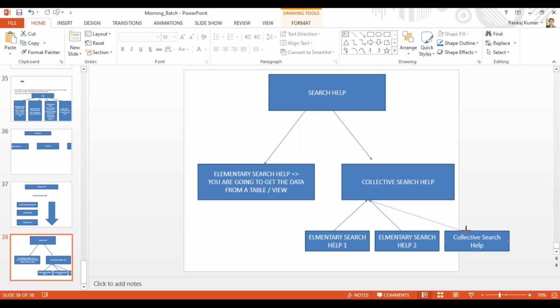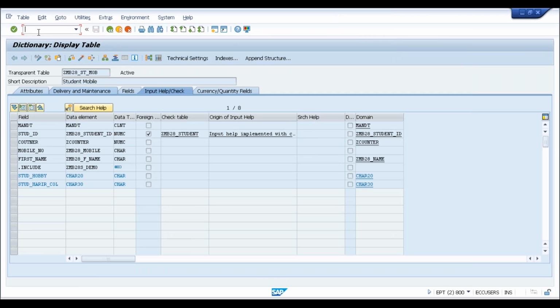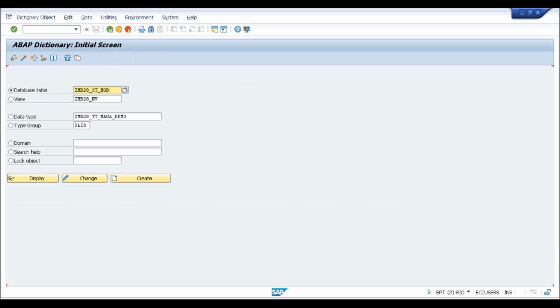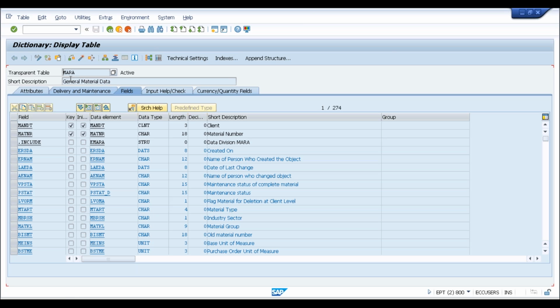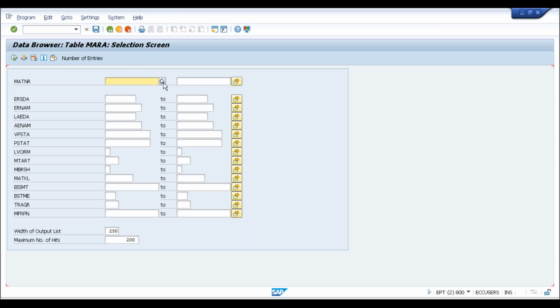So maybe I will show you some examples over here. First, the standard elementary search help, or simply I will first show you the search help over here. So go to the MARA table. MARA is the standard table, right? Because it is not starting with Y or Z, right? So this is the general master data table, and you can come over here, click on this contents button, and here you can see the search help icon is coming over here.